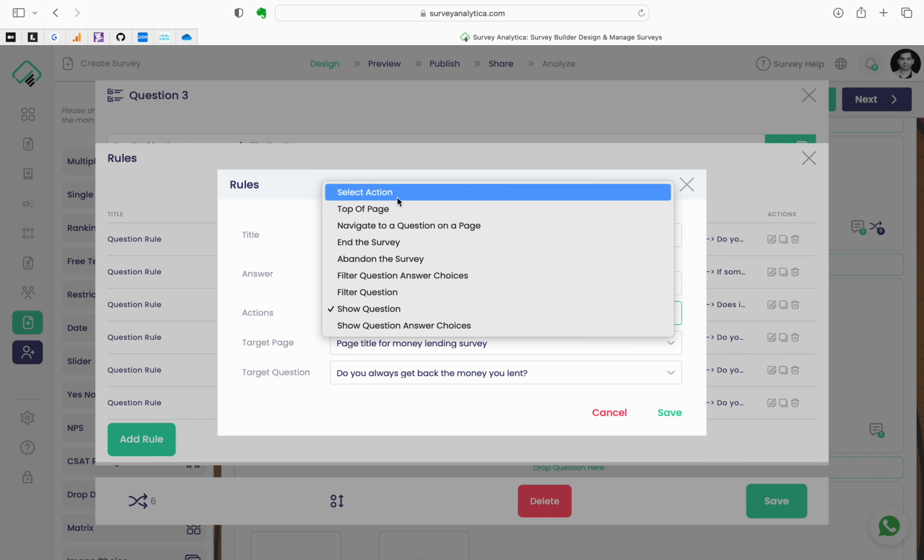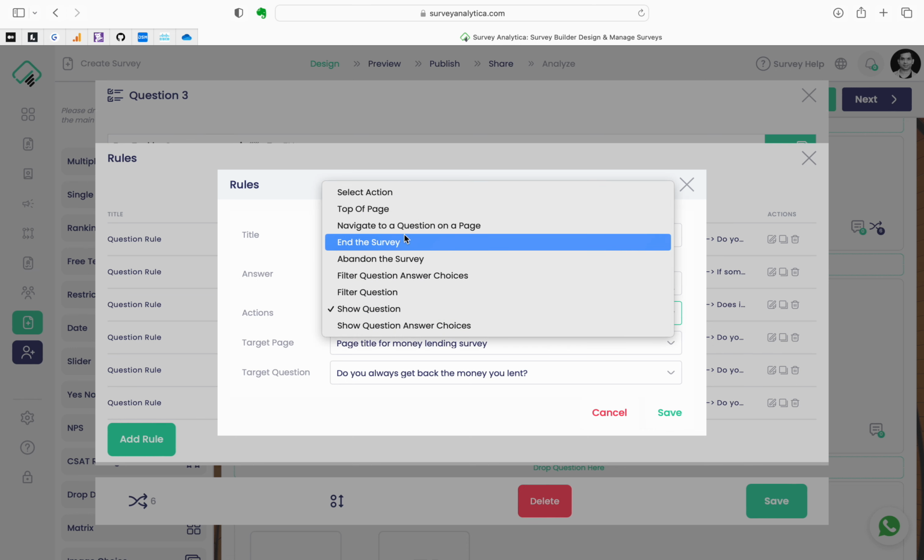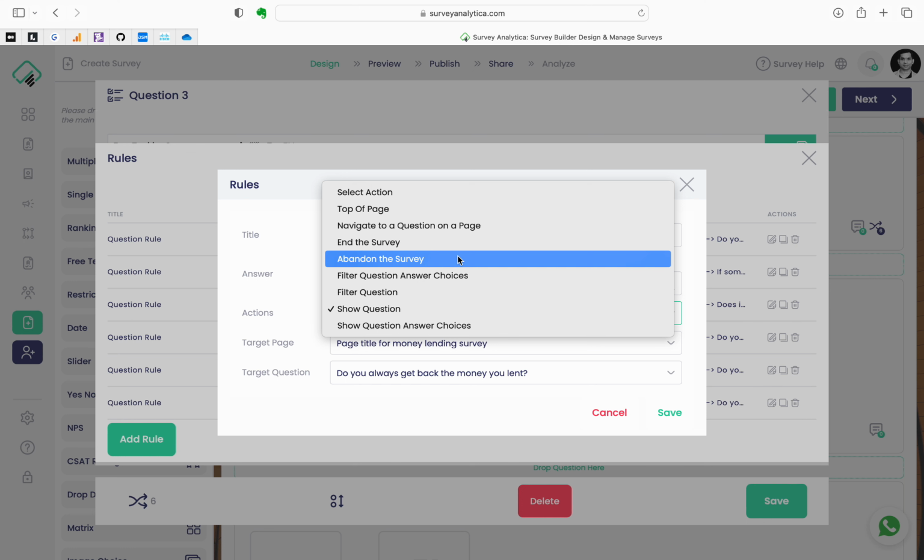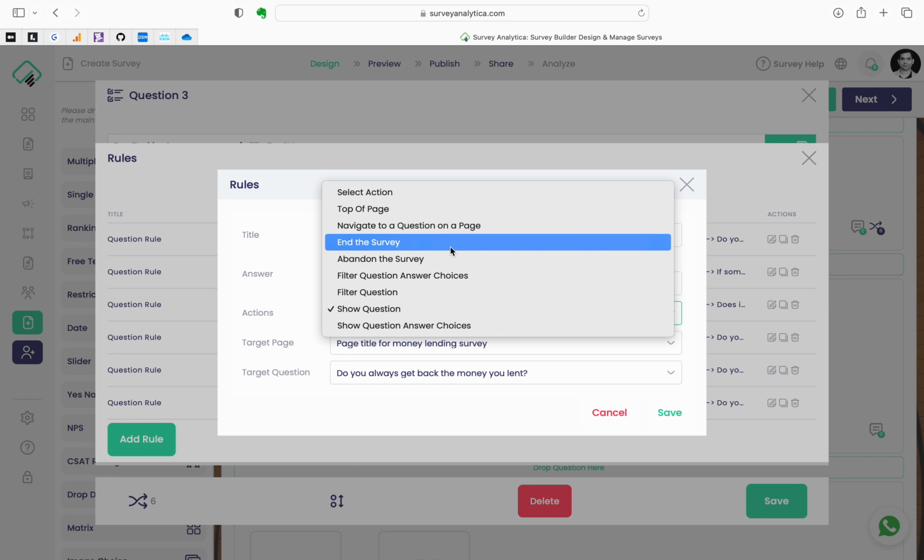There are all these other possibilities. You can go to the top of a page, navigate to a question on a page, end the survey, or abandon the survey. End the survey and abandon the survey are different. With abandon the survey, the user response is not counted. With end the survey, whatever partial response the user has filled in would be recorded.